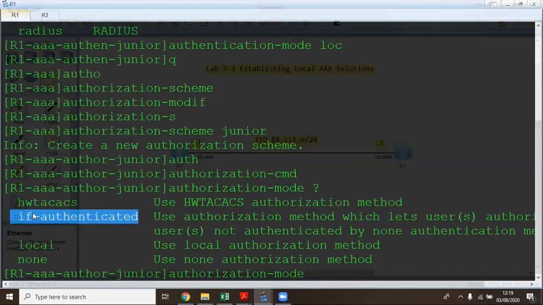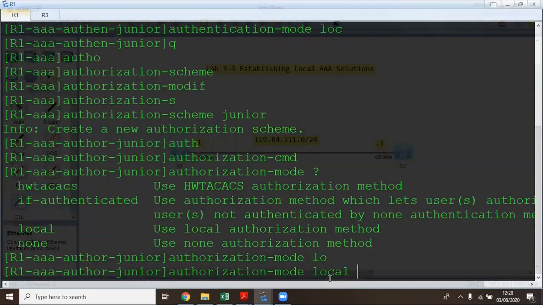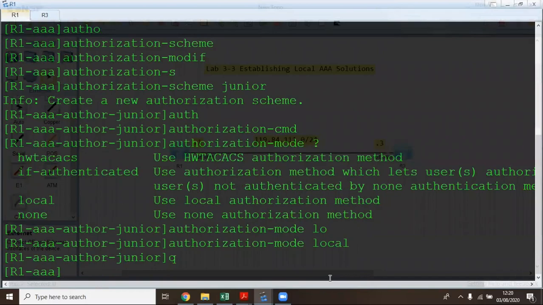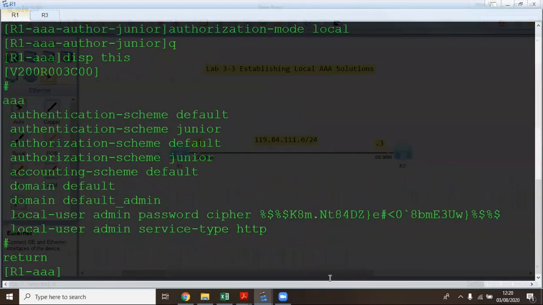So I'm giving you this as a reading assignment. Please make sure you understand what this authorization mode means, if authenticated. So go and read about that. In the meantime, here we are going to specify the authorization mode as local. Okay, so after we are done with that, let's display this.